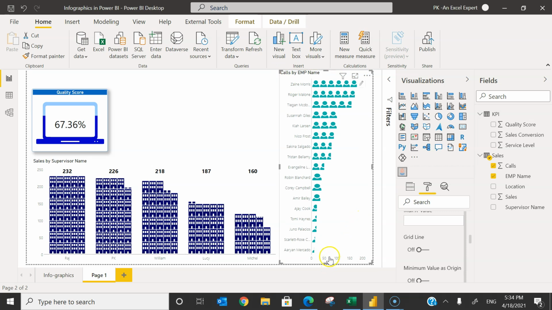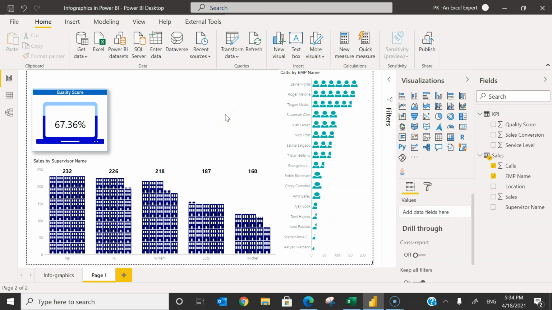Alright friends, that's how you can use this infographics in Power BI. Using this visual you can improve the beauty of your dashboard.